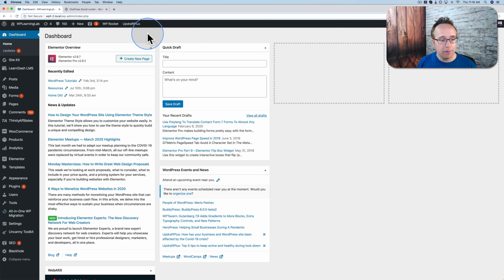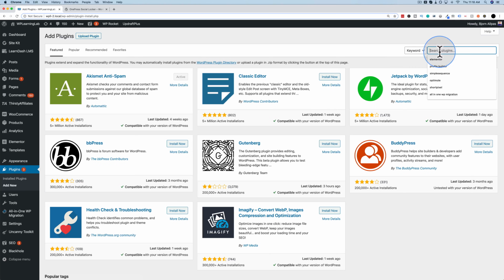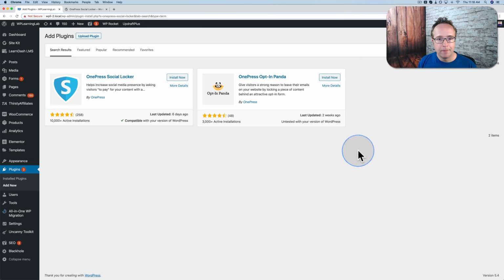The first thing we want to do is go to Plugins and then Add New and then look up OnePress Social Locker. This is not the only social locking plugin available. This is just one that I've used and it works really well.